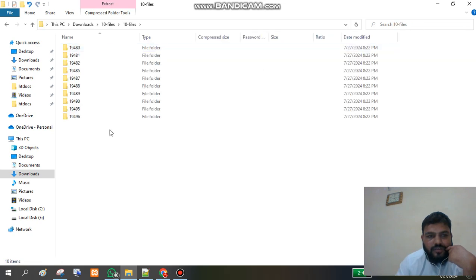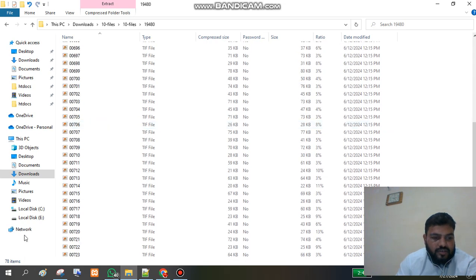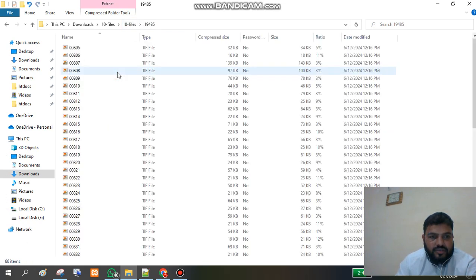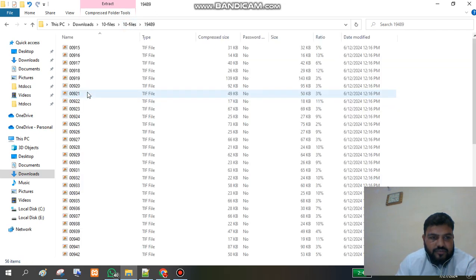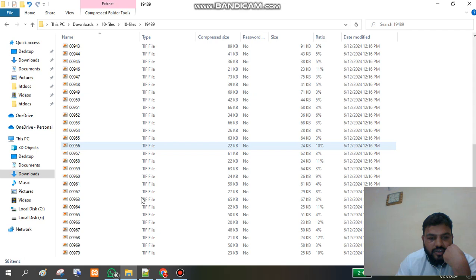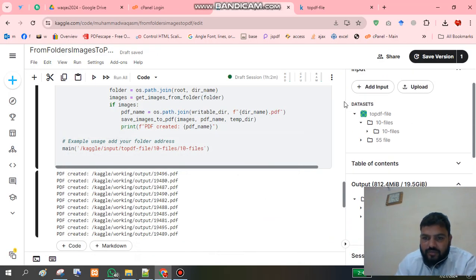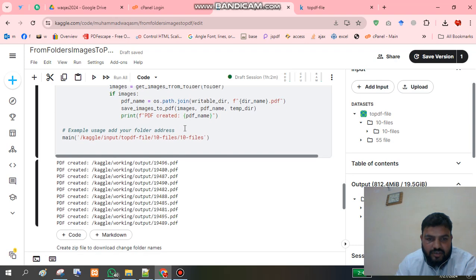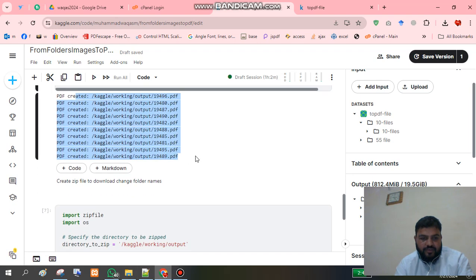These are the files in this folder, and every folder has a different number of files: 78 items, and similarly in this box there are 66 items, and in this folder you can see 56 items. So I loaded these files into the Kaggle environment, into a dataset, then I load it here, and it converts all these images into PDF. Here you can see the final output.